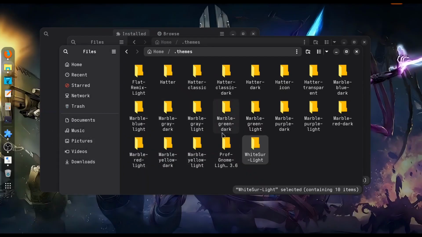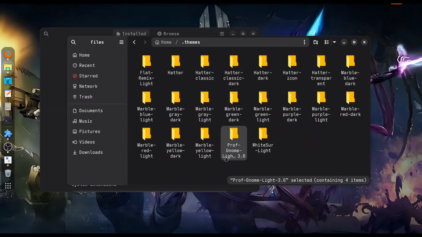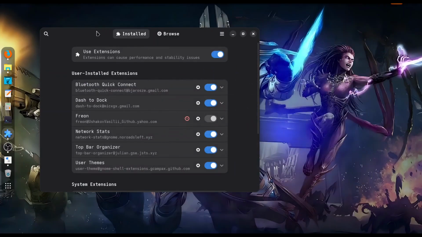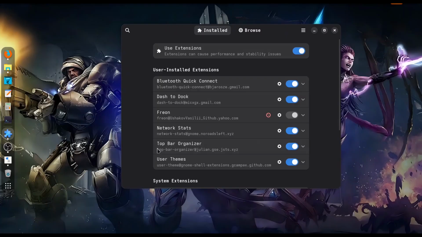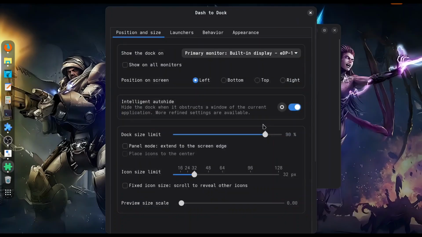I'm going to minimize this. I'm not going to need this anymore. All right. So for dock, you actually need one extension. It's called Dash to Dock. Open this little gear aside, click on it, and in here you have all of the options that are going to help you to deal with this dock.